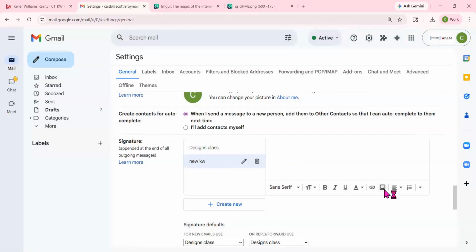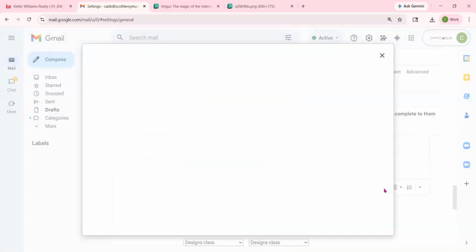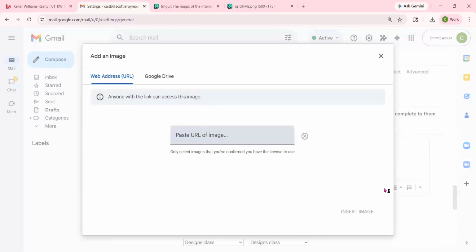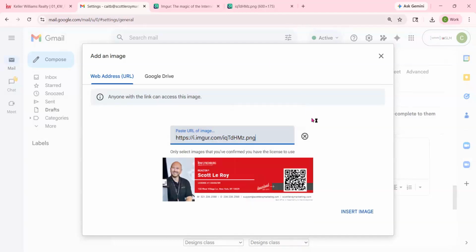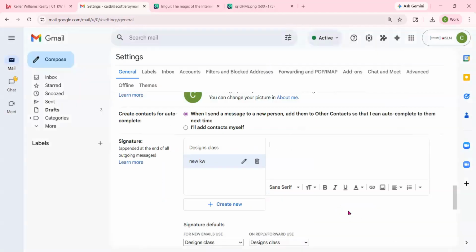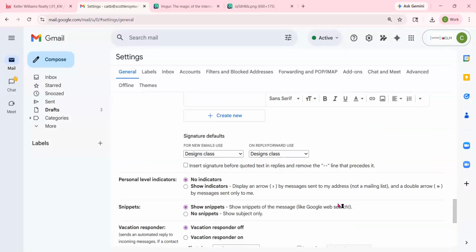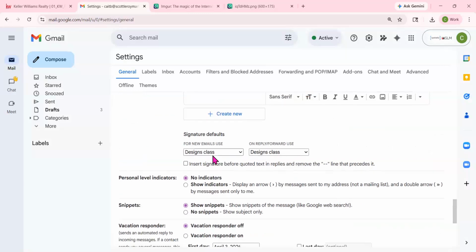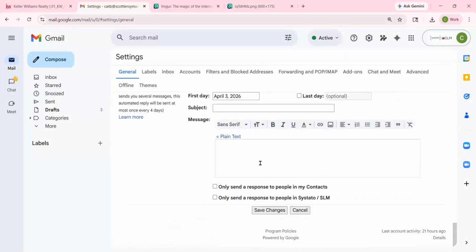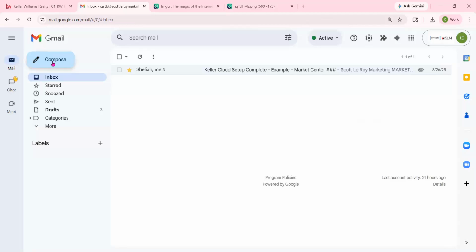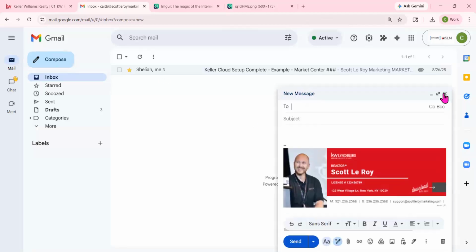Once we have the signature set up, we can go ahead and insert image. And this is where we can go ahead and paste that URL that we just got from the other site, okay? And then insert that. Now, once your signature is added, you do want to make sure you turn on your default settings. Do you want this signature to come up for new emails that you're creating? And do you also want it to come up when you're replying, forwarding? Once that's set up, go ahead and hit save. And then you can hit compose to just verify that that's working.